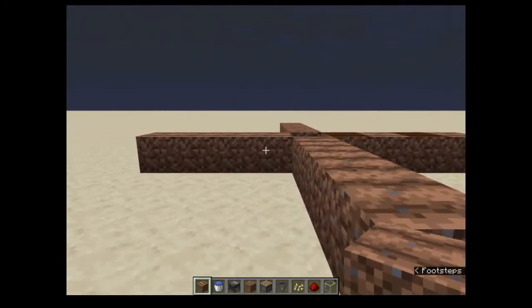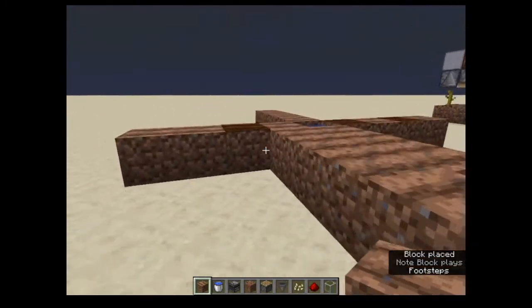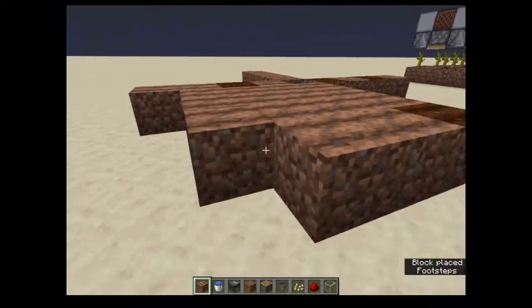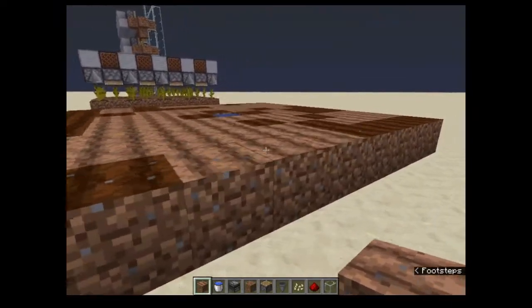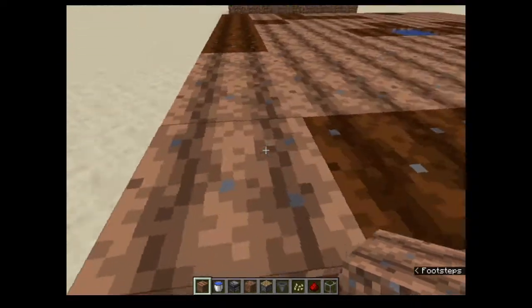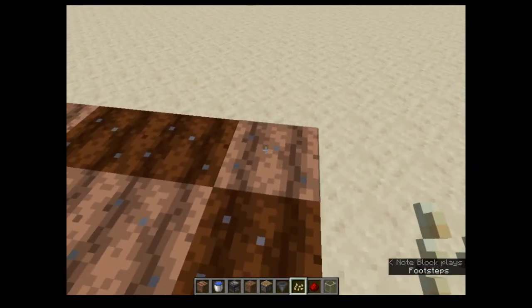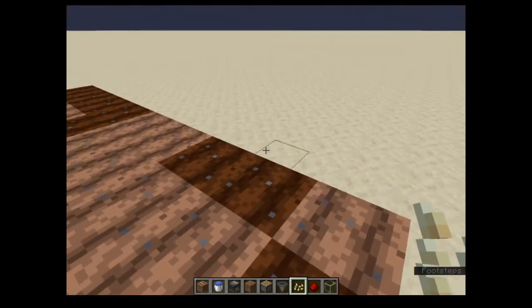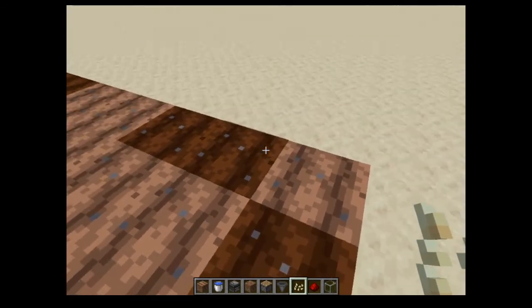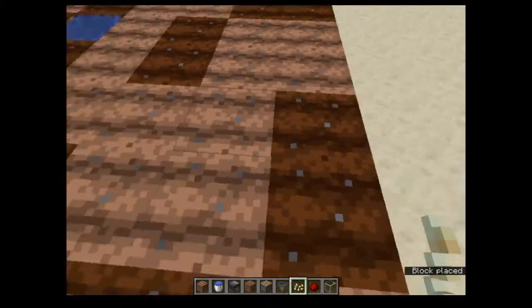Now you're going to want to take this and fill these all in. All right, now that we've got those filled in, we're going to start placing our actual crops. For this example, I'm just going to be putting pumpkin seeds, but just know that these are all interchangeable, whether it be pumpkin or melon.